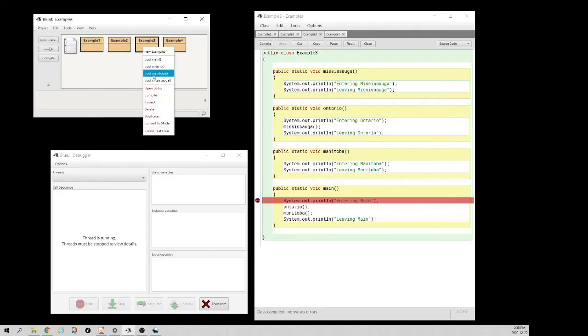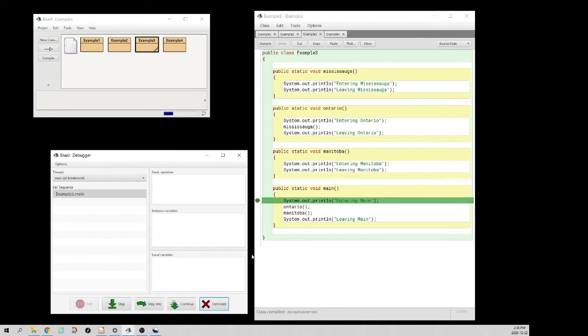Example 3, we're going to step as we did before. We're going to step into Ontario, and we're going to step. At this point, we have another method invocation to Mississauga. We're going to step into that. And at this point, you can see there's 3 methods on our stack with Mississauga on top. That's where we currently are. So we're going to execute the instructions in Mississauga before we go back to Ontario.